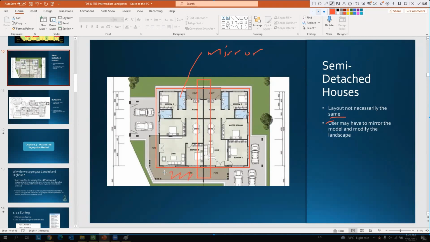You can see for the left-hand side semi-D and the right-hand side semi-D, the patio is actually different, and the parking and the car porch area are also different. So those are the modifications that I'm talking about. You need a combination of operation steps. First, you need to mirror it. Second, for the things that are different, for example the landscaping, you need to modify it accordingly, right?